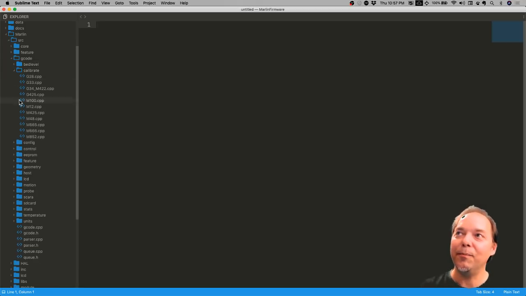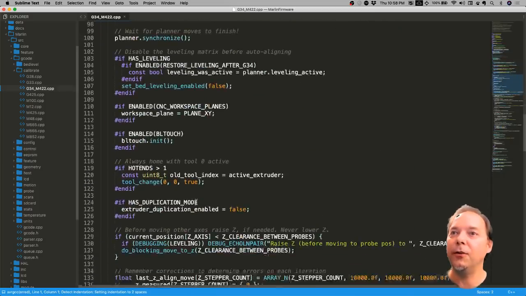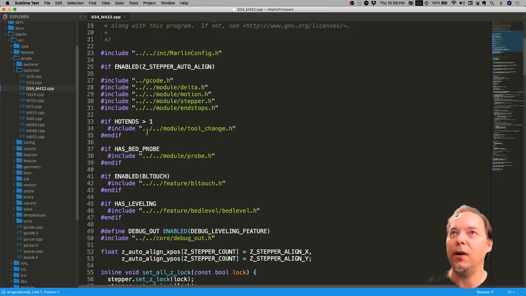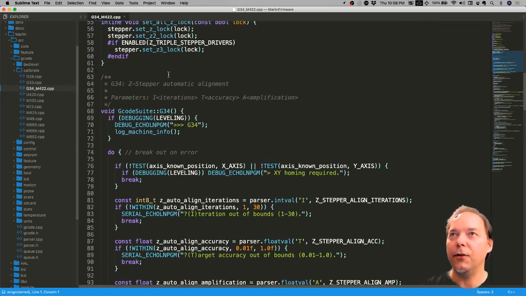And then calibrate. Calibrate is for commands for calibrating. So G28 is homing. That's kind of calibrating. It's figuring out where your home position is and calibrating the edges. G33 for your delta. Maybe that would belong in a delta folder, but this is where it is. G34 and M422 are grouped into one file, but could be split into two. But they just go well together because they both rely on the same condition, and the same includes, I think, for the most part. So as I scroll through this, there is G34.